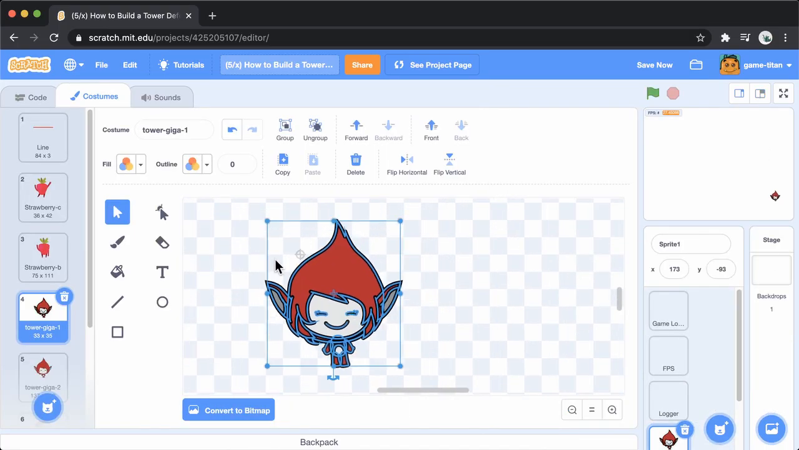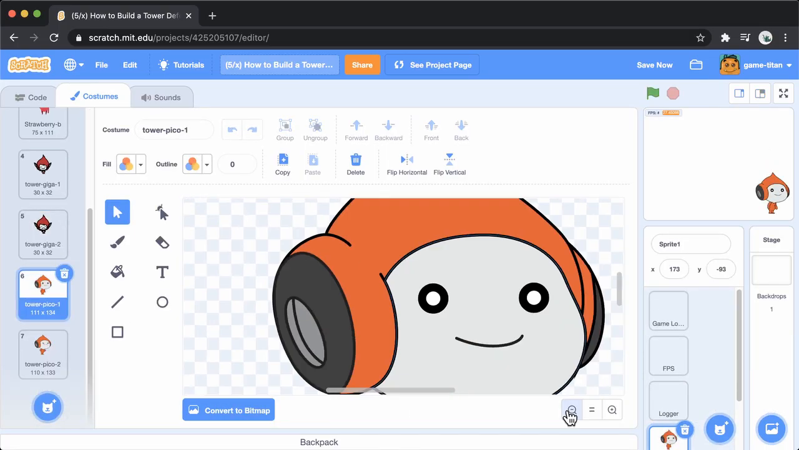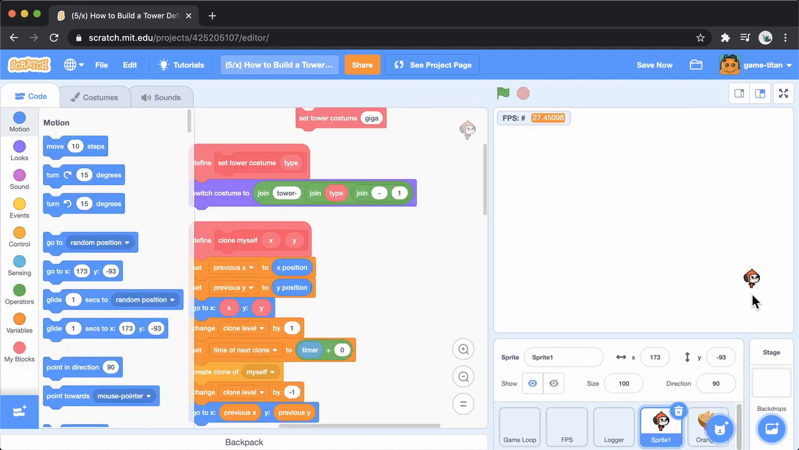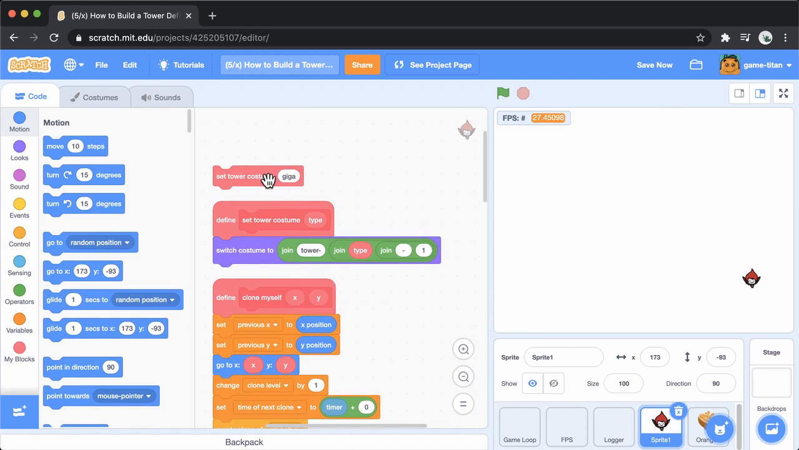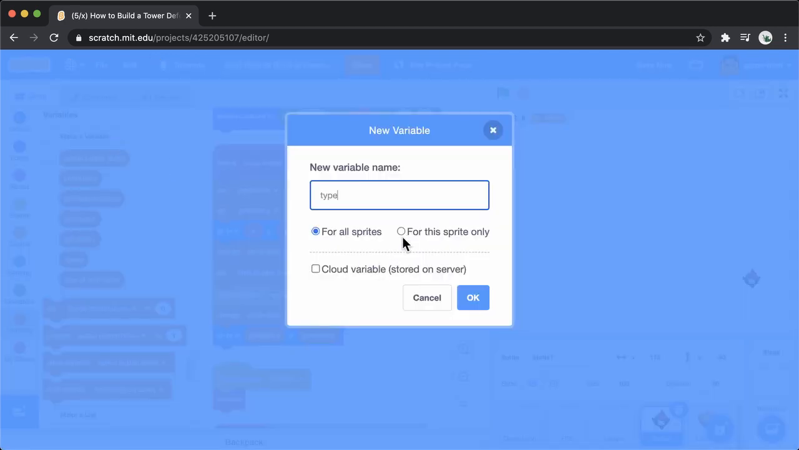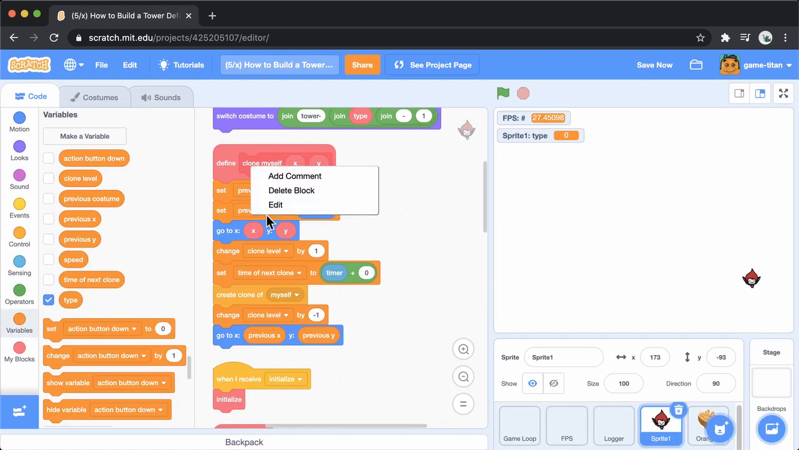Last time the tower sprites were large. You can make them smaller if you want. Each tower clone will need to keep track of which type it is, in a local variable, for this sprite only. This is so that different towers can have different behavior based on their type.